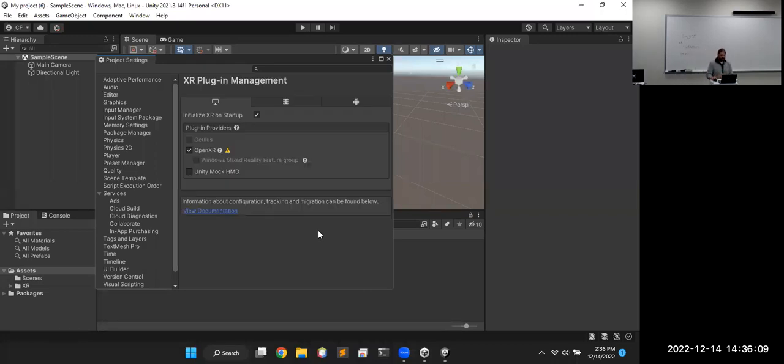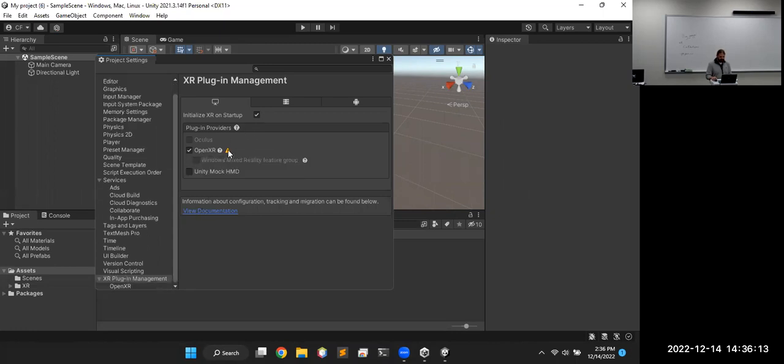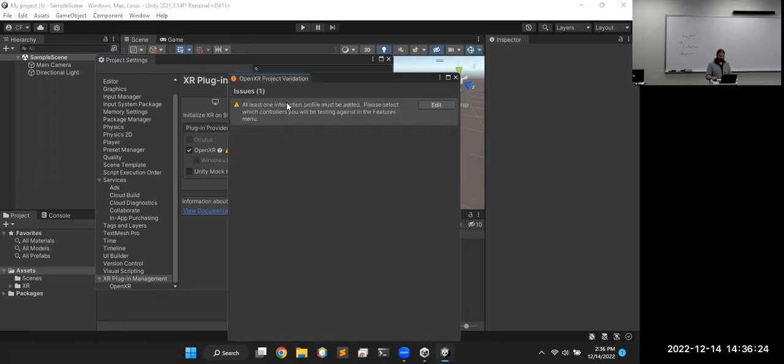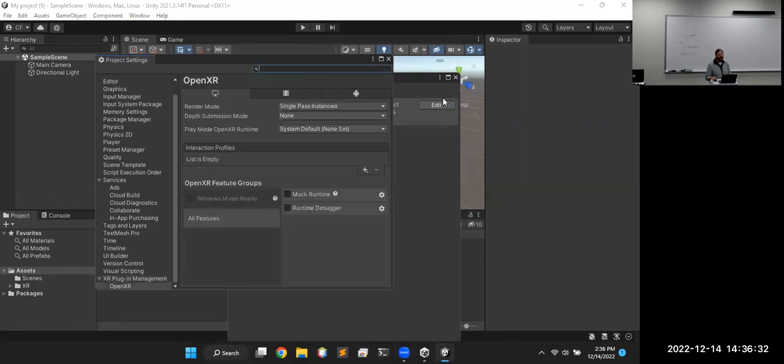And when this opens back up, you'll see there's this little yellow message here. I can scroll down a little further in the project to see OpenXR. And there's also an error or a warning that popped up here. Let's deal with the warning. At least one interaction profile must be added. So we have to set our profile. And right next to that warning, they conveniently gave us an edit button.